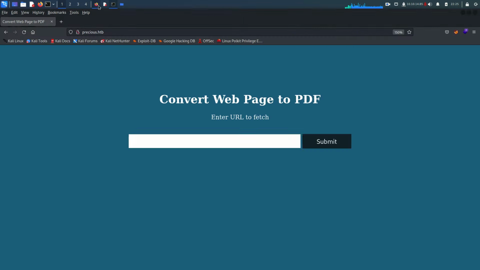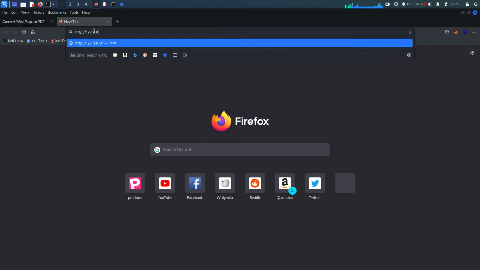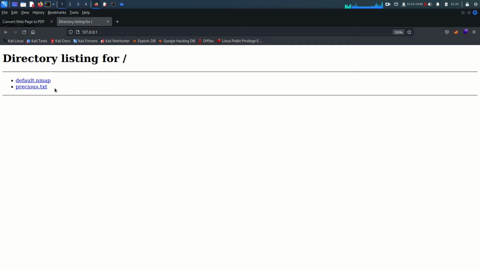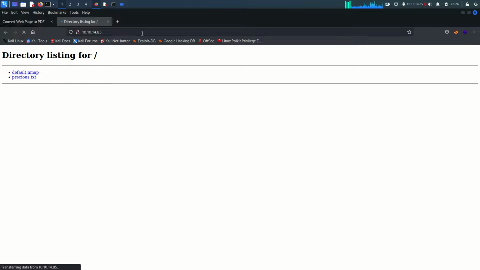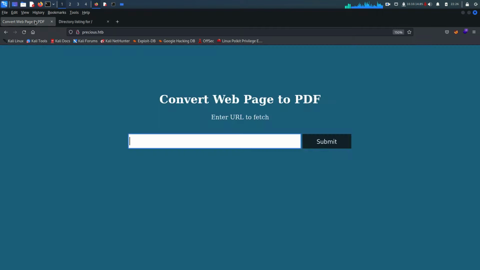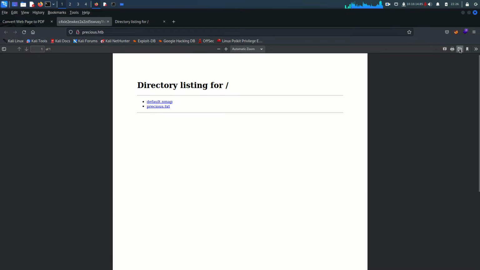So my server is running. I can test it by going to 127.0.0.1 because it's on localhost. So I can check it like this, or you can also put the IP address, like my IP address is 10.10.14.85 right now. So when I'm going to convert this web page to PDF, I'm going to put here the URL http://10.10.14.85 and just hit enter. So once I hit enter, it is going to create a PDF and I can download this PDF.